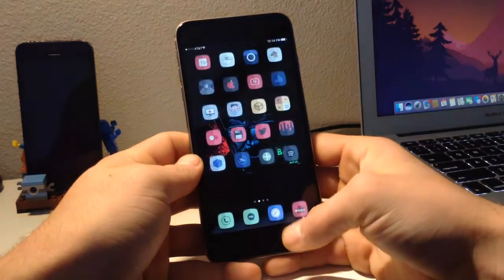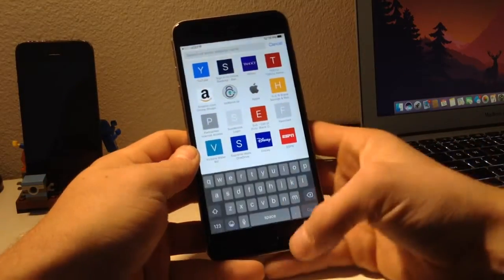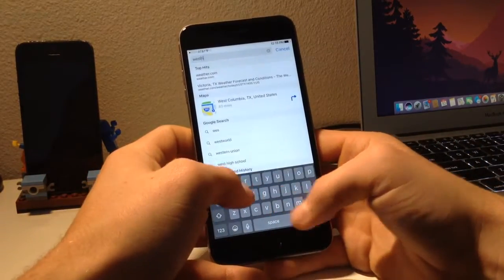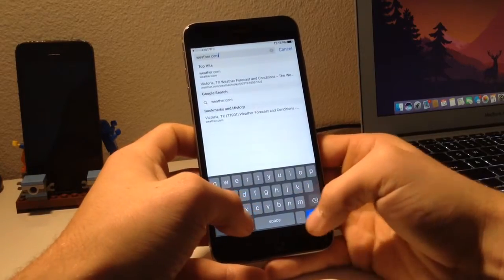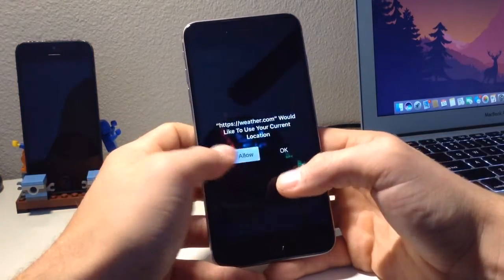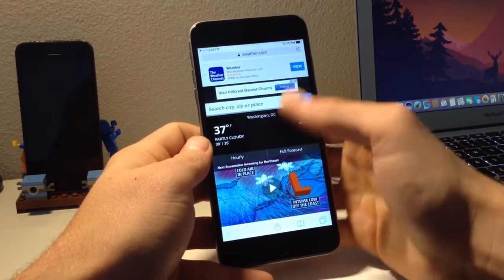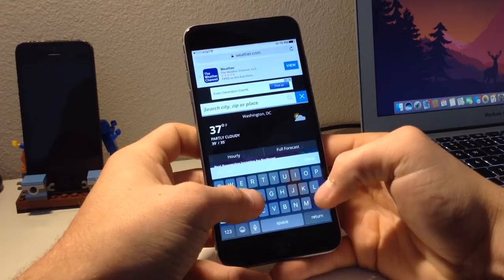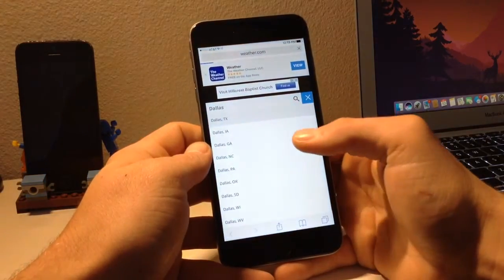The quickest way to find your weather code is by typing in weather.com. And then once you get right here, you can easily type in your city, zip code, or whatever. I'm going to use Dallas, Texas. And we'll see.